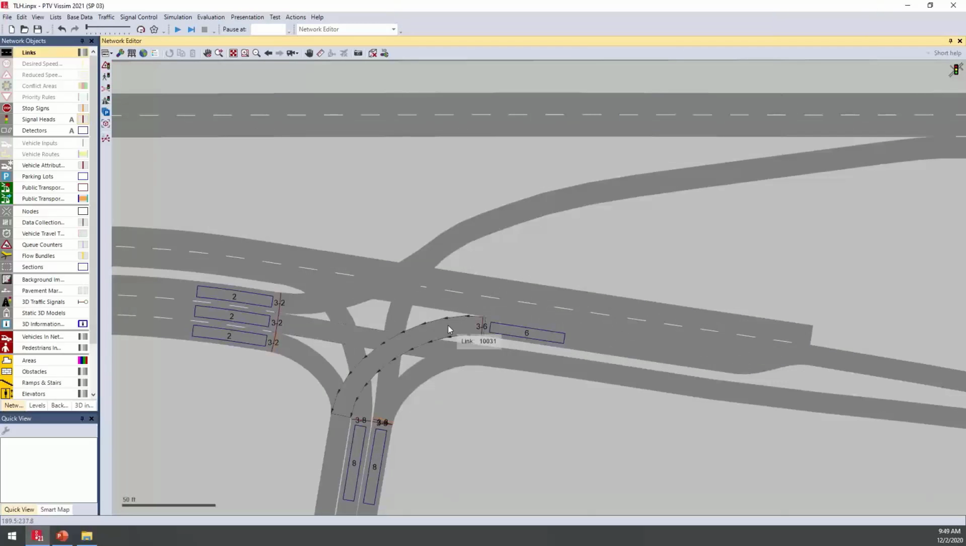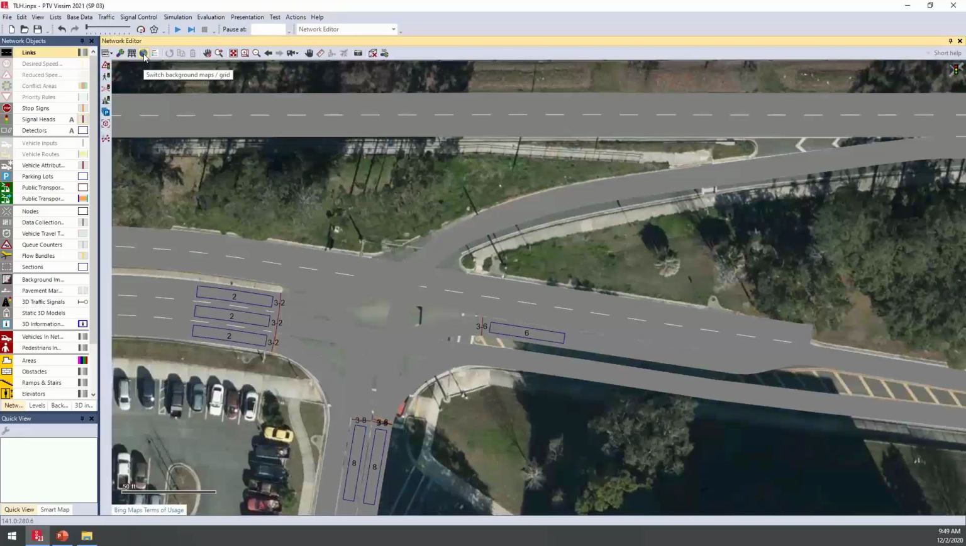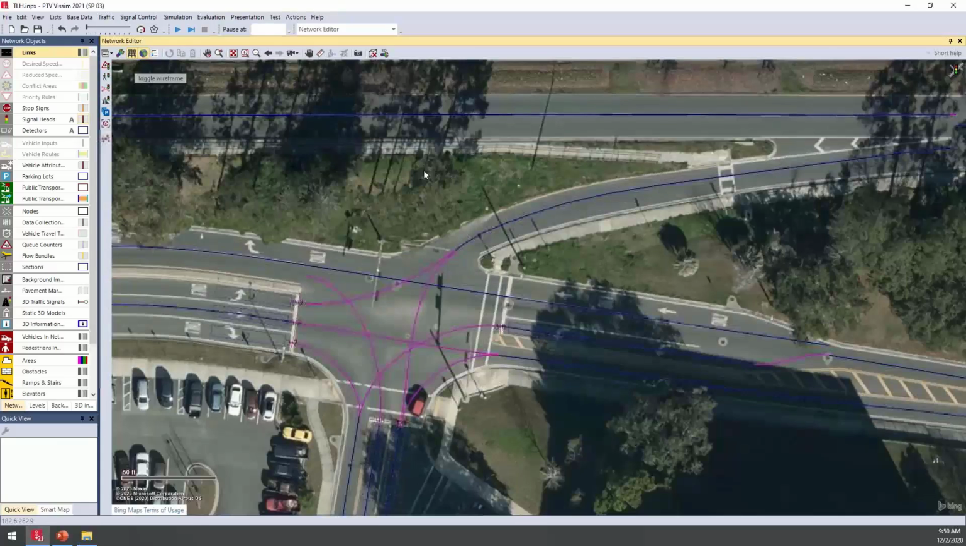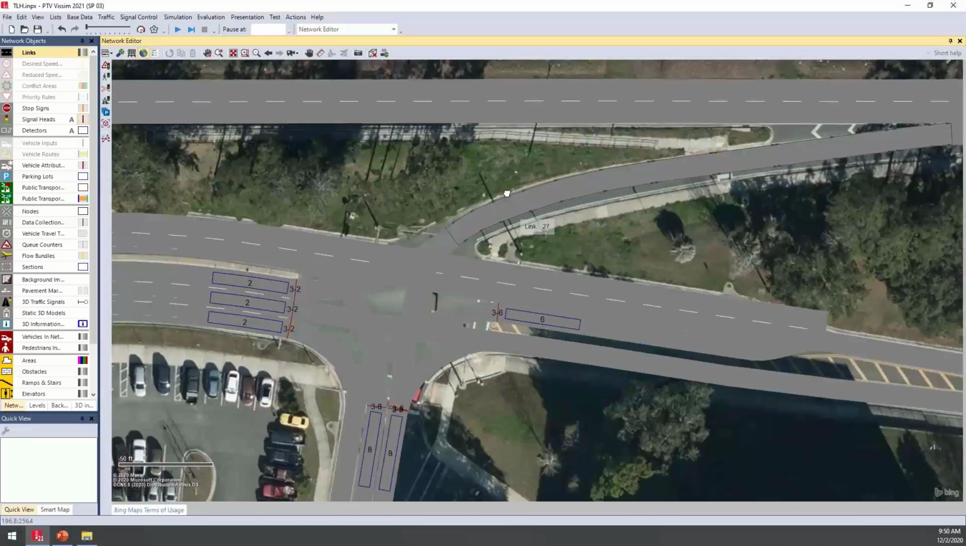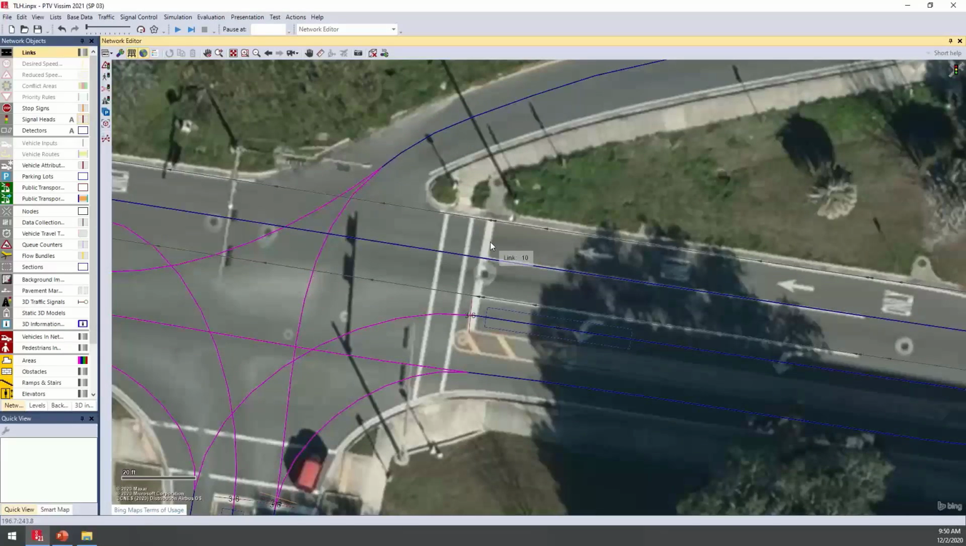And again, for adding in these signal heads, I'll go ahead and turn on that background imagery by turning on the globe icon. And then I'm going to go ahead and switch to wireframe mode. You can either do that again by clicking the wireframe button, or you can just press Control A. And this will just allow you to see those stop bars a little bit easier when you're in the wireframe mode.